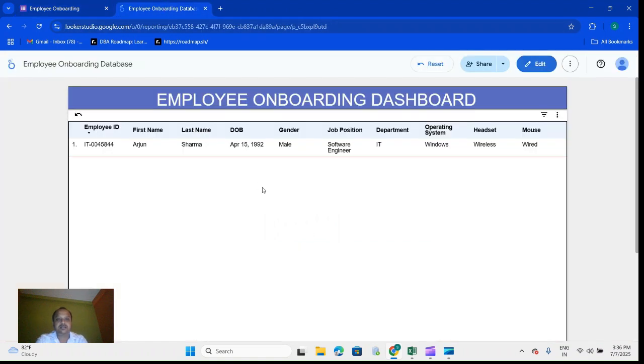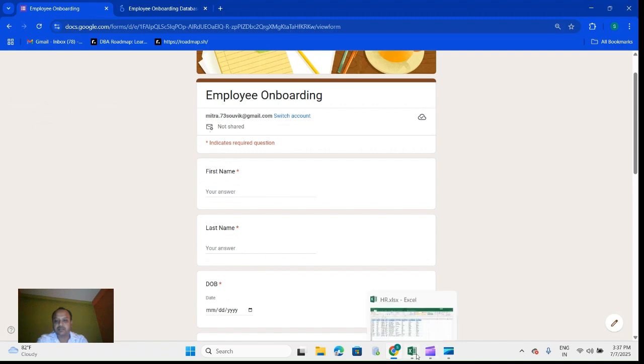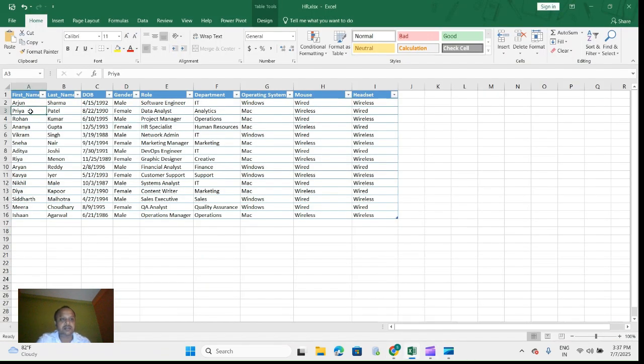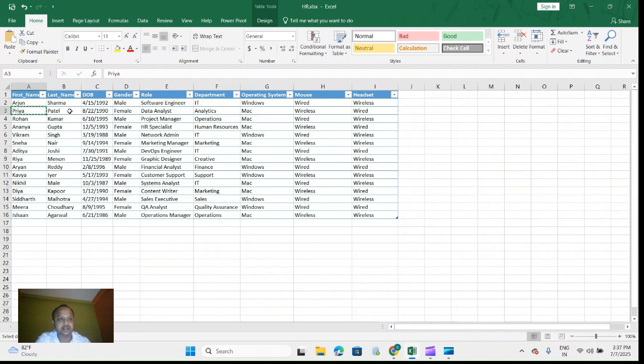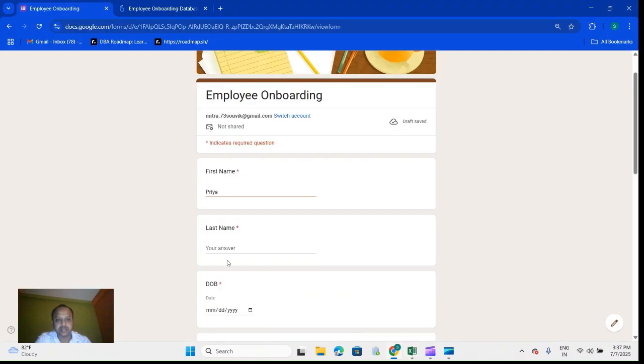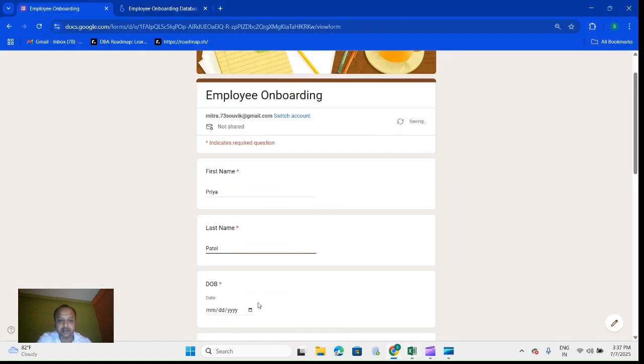So this is the final dashboard. After filling all these details, the employee ID will be generated with all this value. This is the automatic process. So let me fill this form for one employee manually. So if I go to my sheet, if I pick the details for Priya, let me do it quickly. 1990, 22nd August.